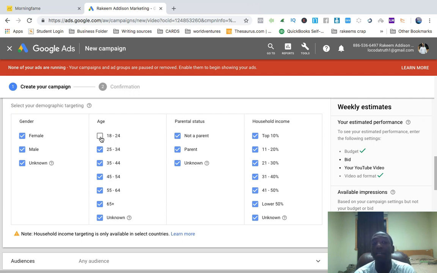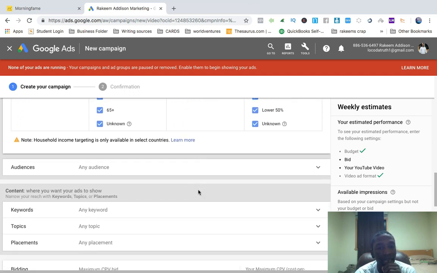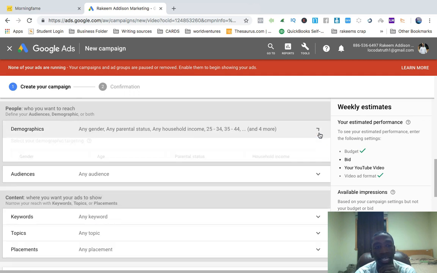Now, depending on the niche, you can go with 18 to 24, but it really depends on the niche. From there, I let the campaigns run, then come back and look at how everything's going. I see that 25 to 34 is working better, or 45 to 54 is working better, and I keep optimizing my campaigns from there. All right, so that's how we're going to leave it, and let me close that section.